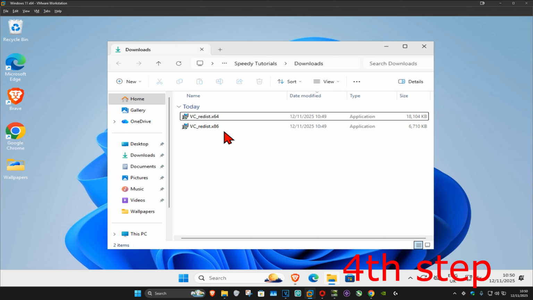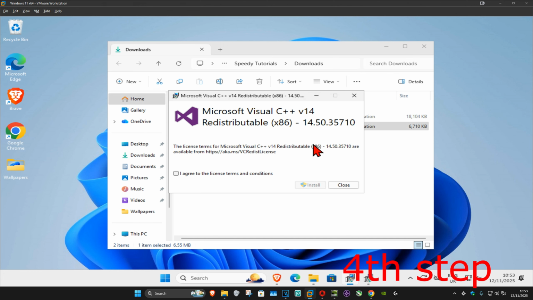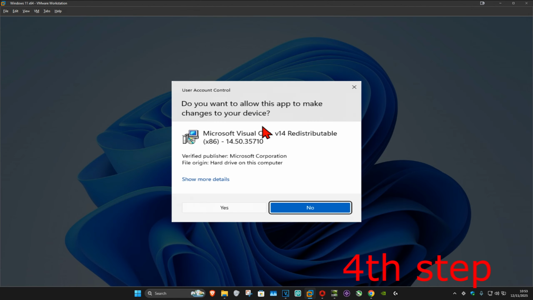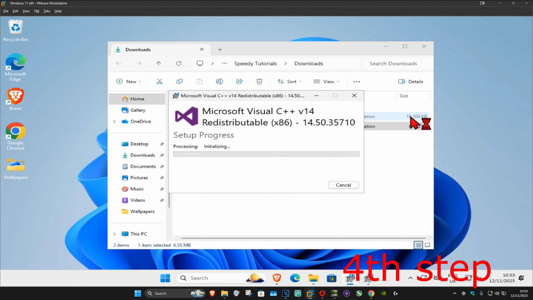And now we're going to install the other one. For me, it's going to be x86. I'm going to double click on it. And now this will come up. You want to do the same thing. So you want to tick the box and then click on install. And then click on yes. It's now going to start installing. And now once that's been done, we can now close out of this.